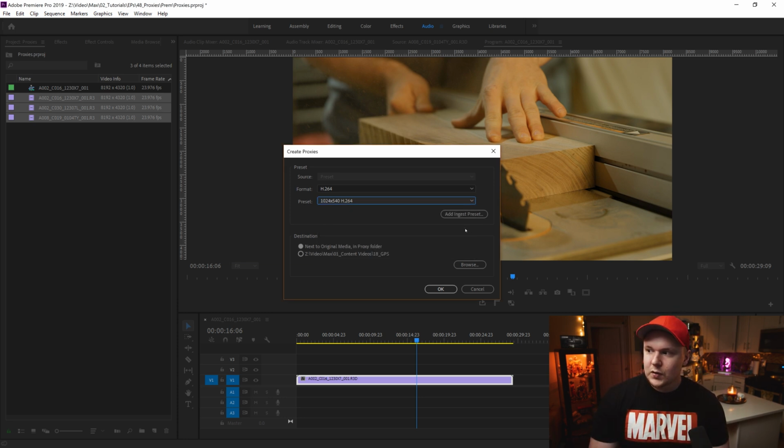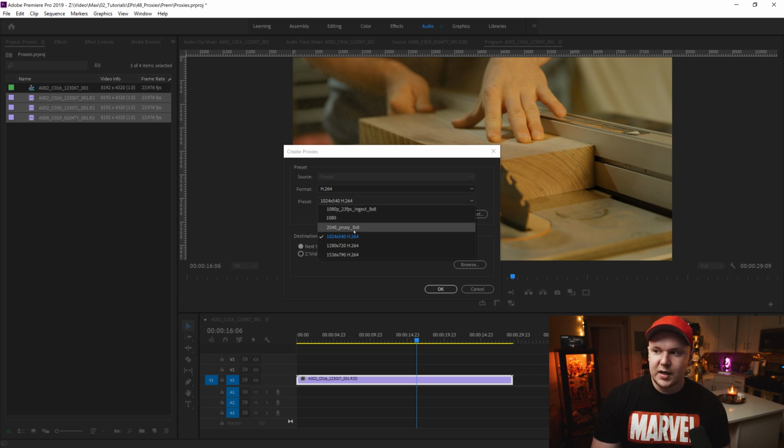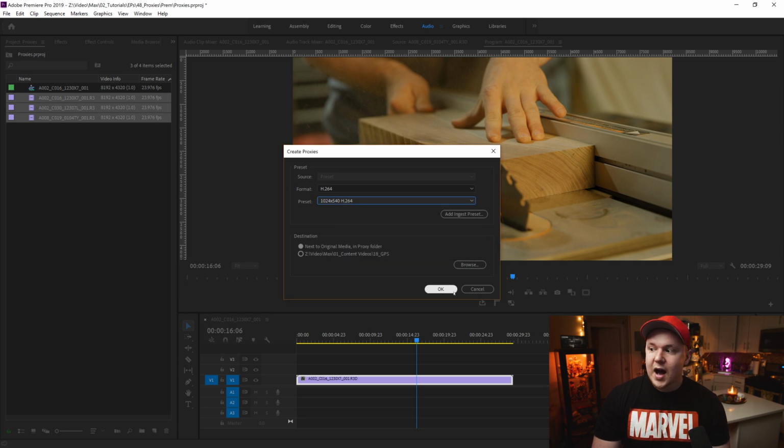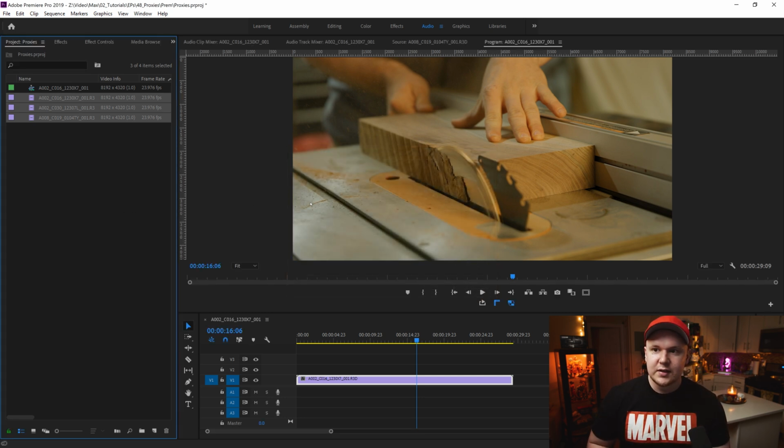Now, one way to do it is to add an ingest preset, create a new preset inside of Premiere and do it this way. I've done it before, but it's a little finicky. Like this ingest setting doesn't match the footage aspect ratio, although it's supposed to. So this is how I create proxies a whole new way.